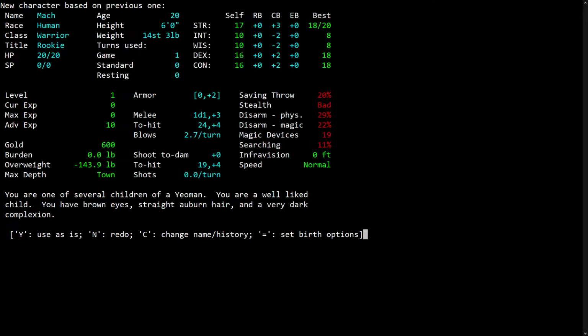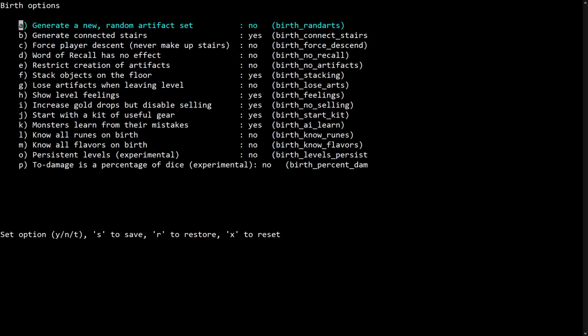Yes, and of course, these are just the regular things you're used to doing in Angband. Equal sign for birth options. I like random artifacts, for instance, even though I never actually live long enough to get artifacts. I dare to dream. So that's set there, and you notice at the bottom it says S to save. So I hit S, and it will save this configuration file, so I don't have to redo this for every character.